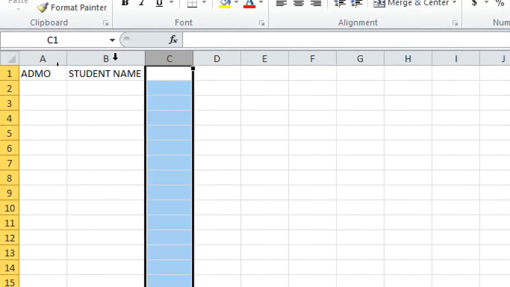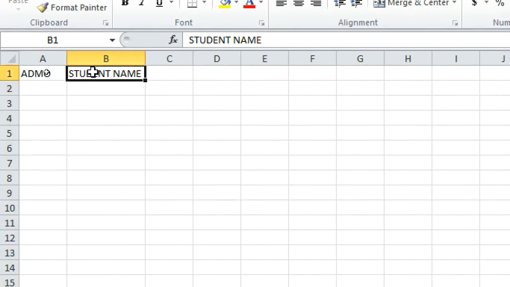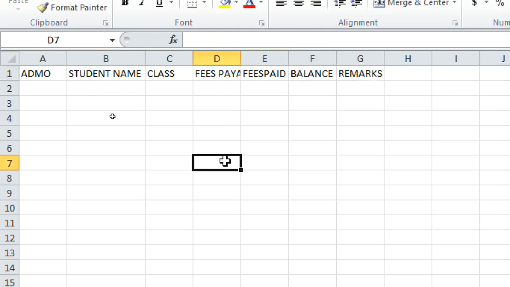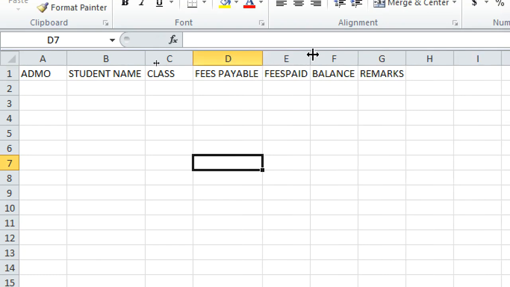You see here, I double click. You see this one has been enlarged to fit this. So you just double click on the border when you see that plus sign. Then for example, we have class, we have something like remarks, something of the sort. Like for example, we may have fees payable. We might have fees paid, so that we can calculate the balance and then put the remarks that way. So you see, you just need to double click here, double click there.